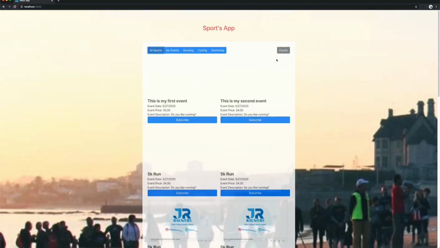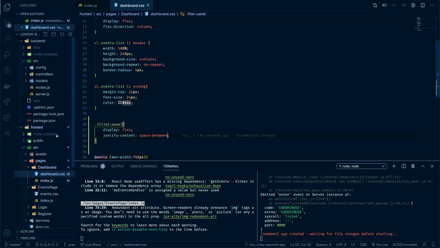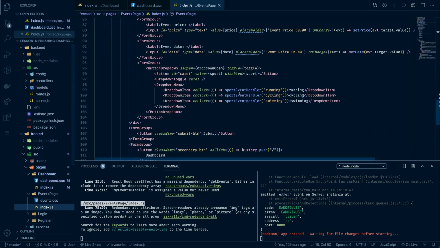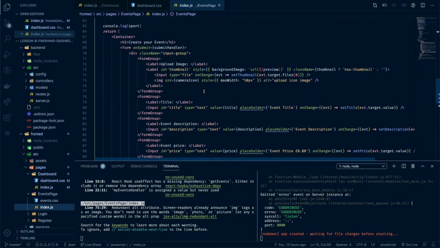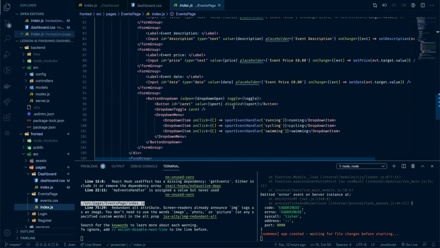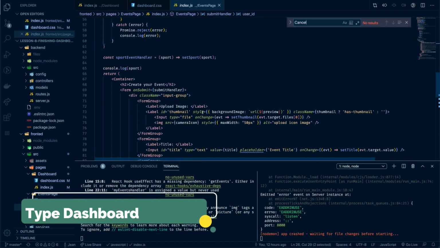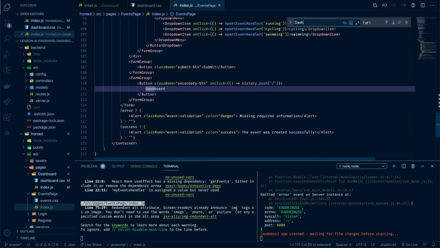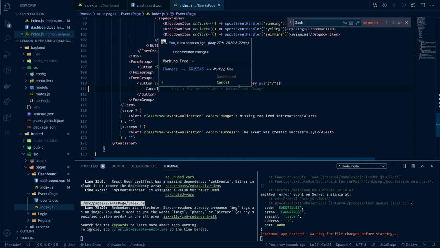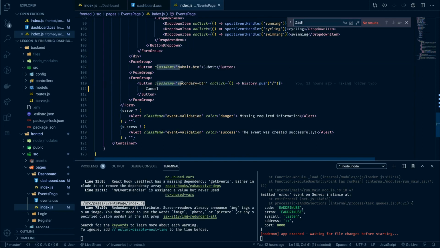What we can do is, if you open the events page, let's give some love back here. Inside the events page, we have the dashboard button. So what we want to do here is look for the dashboard word and change that to cancel, and we can add this property on click. If you cancel, I push you back.